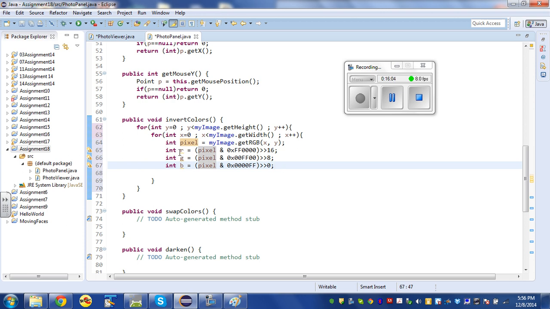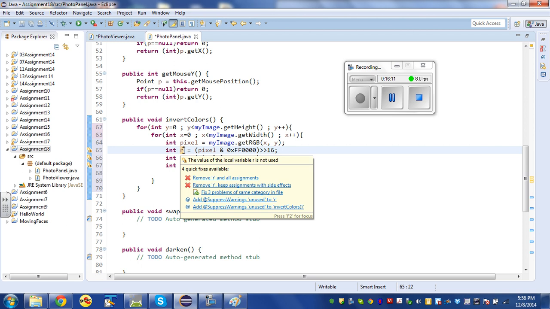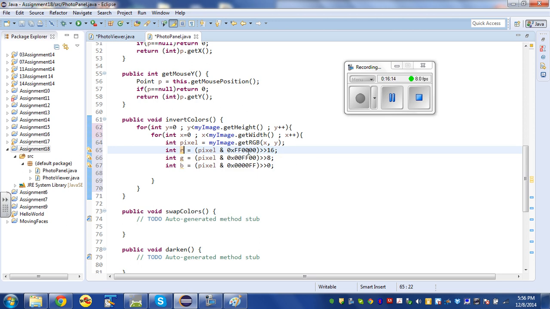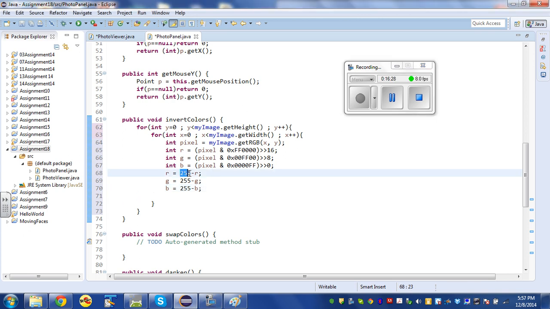Now, each of those values, R, G and B, is a number between 0 and 255. 255 is the biggest number you could store in 8 bits, and all I've done is isolate 8 bits. So the biggest number that could possibly be is 255. If I want to invert them, all I do is take 255 minus the value that it already is. So if R is equal to 0, my new R is 255. If there was very little red in it, now it's going to be fully red.